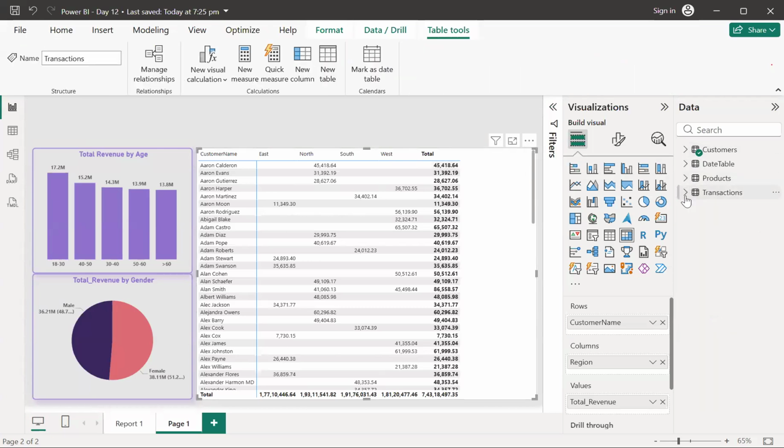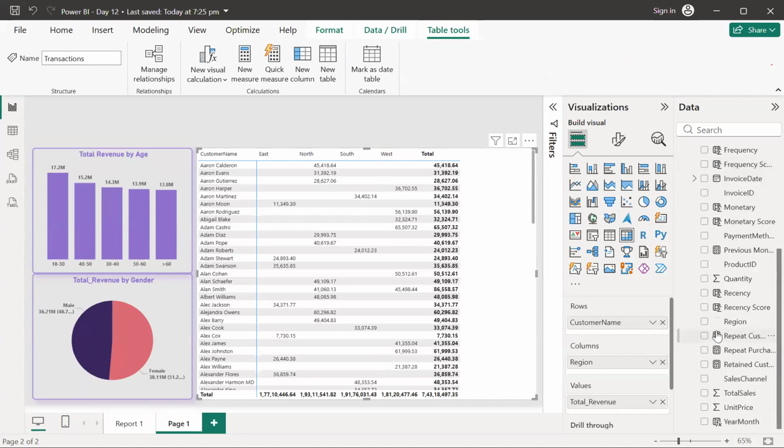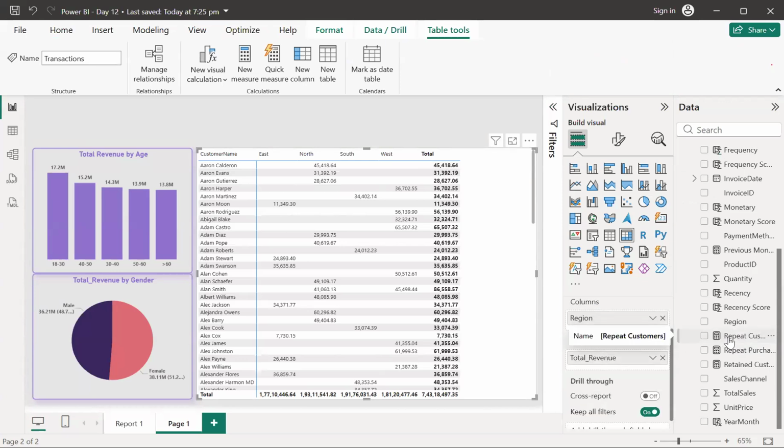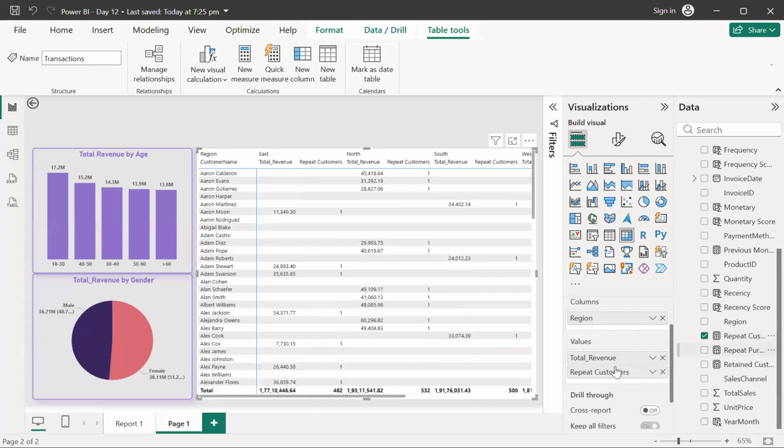So what I will do, I will go in the transaction table, and there's a repeat customer column we have created, repeat purchase rate and repeat customers. Okay, so that can also be added over here into, let's say, okay, it is just 1 and 0.